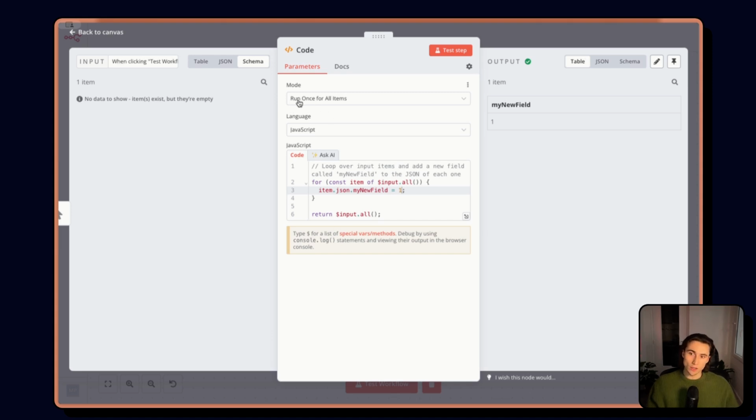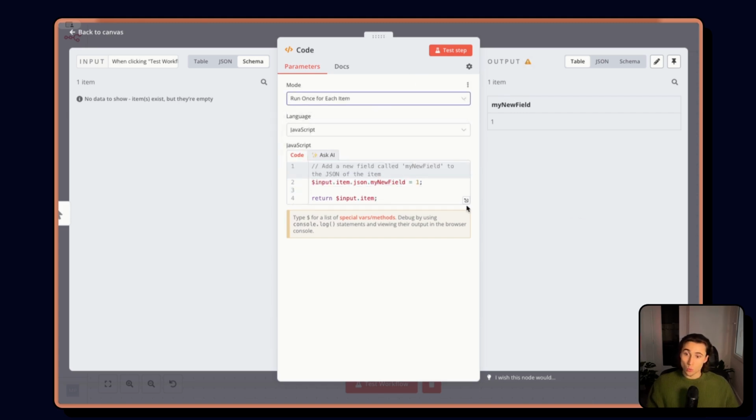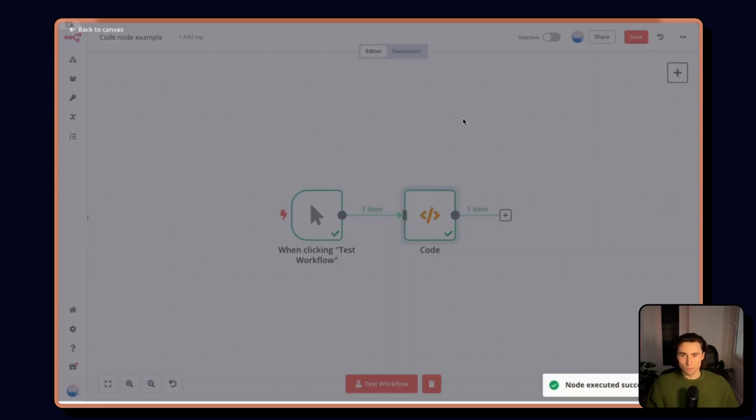So here we can see that if we're running once for all items, it loops over all of the inputs and for each item is going to add a field. So if I had 10 items here, it would add myNewField equal to 1 to every item. If I switch it over to run once for each item, this time the code is going to look a little bit different. We don't need to iterate over every input value, and therefore we can just set item.json.myNewField to 1 and return the item. This has the same output.